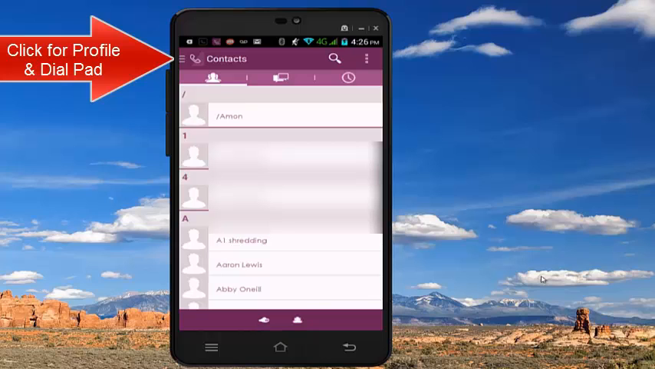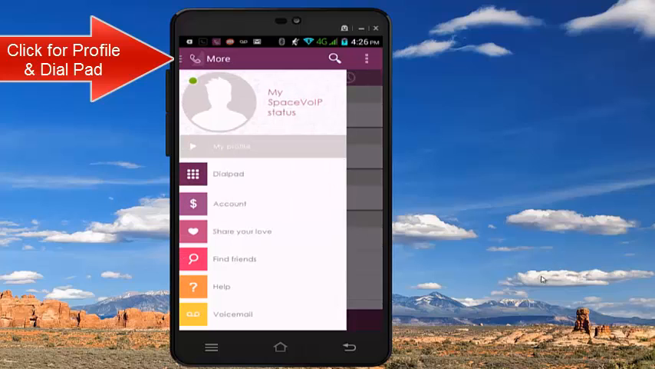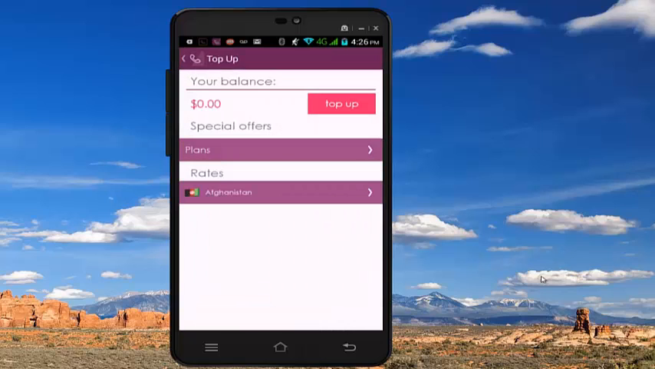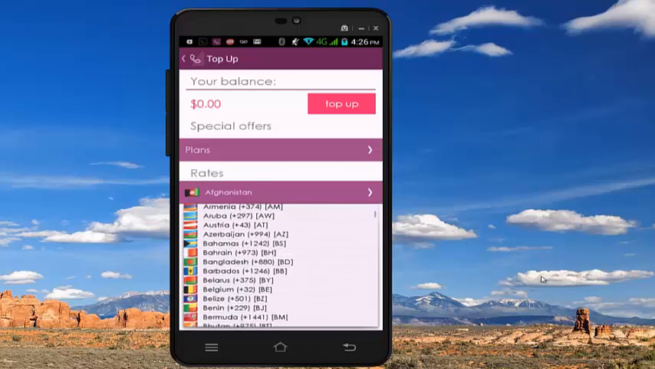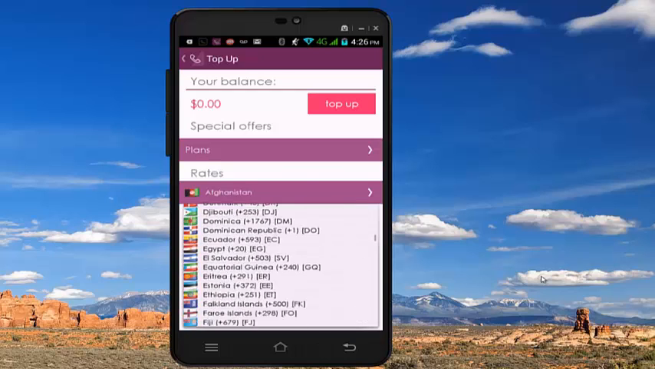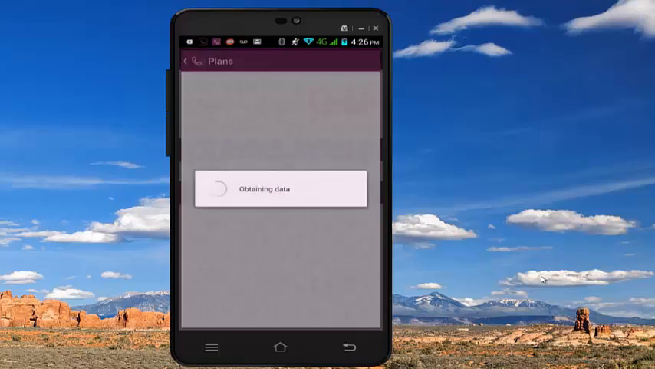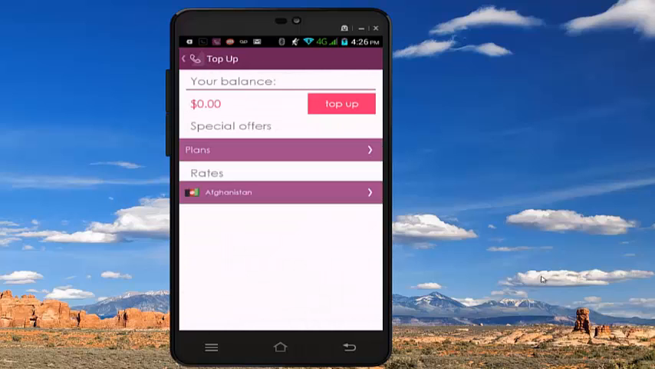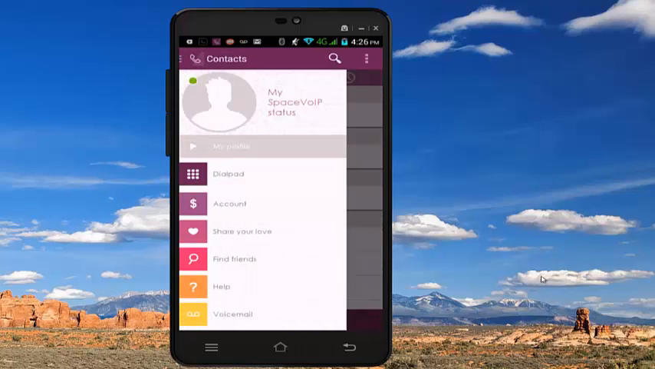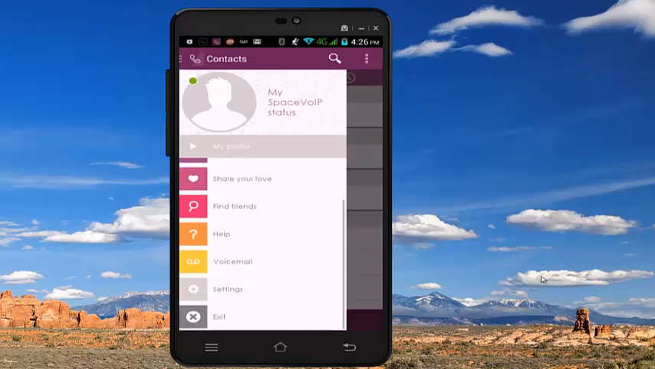Okay, now if I click the little lines on the left-hand side, it's going to bring up my profile, my dial pad, my account. So once I top up, I'm going to have money there. And it's going to show me all the different rates again for the different area codes, etc. When you click on that little arrow there, it's going to show you your plans, etc. When you click on plans, it's going to show you the different plans that you have. I don't want to wait for all that data to be put together, so I don't need to wait on that. You can find friends, your voicemail, and here you have settings.